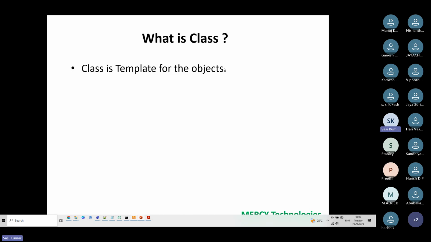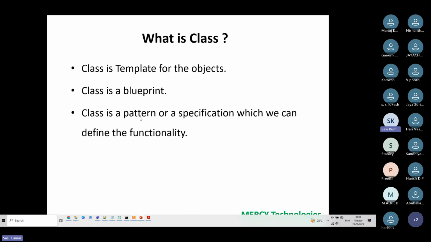Class is the template for object that we have already seen. It is like a plan for a home, or a plan for a car, or like an empty booklet or employee form that you would be filling. That example that I've given. Let's go to the next one. Class is a blueprint that I have already told you, right? Class is a pattern or specification which we can define the functionality. This is one more way of telling what a class is, right?